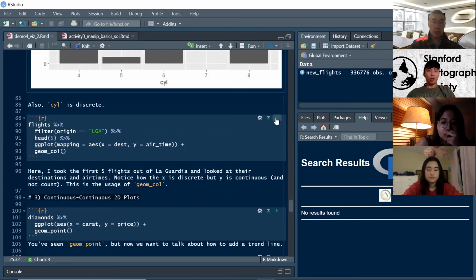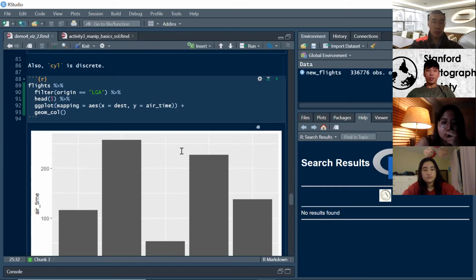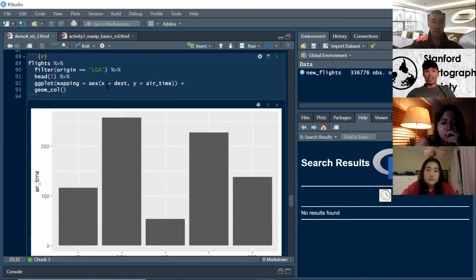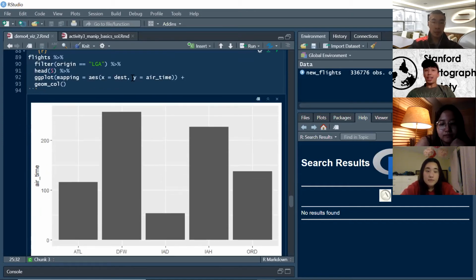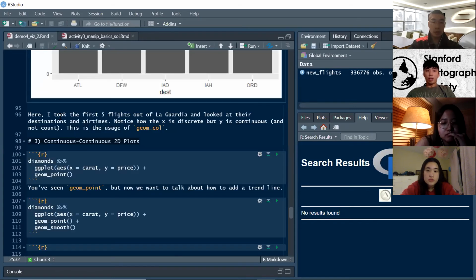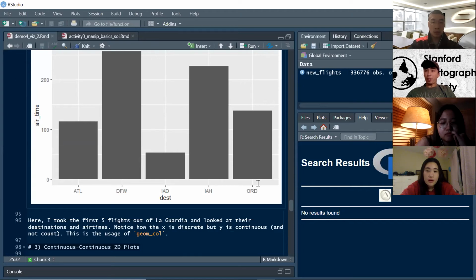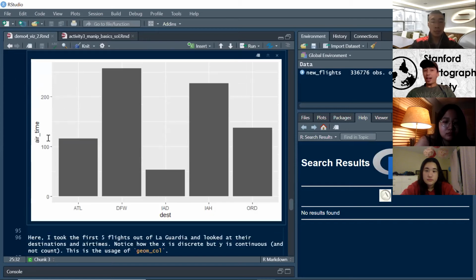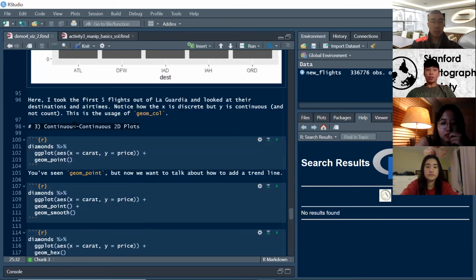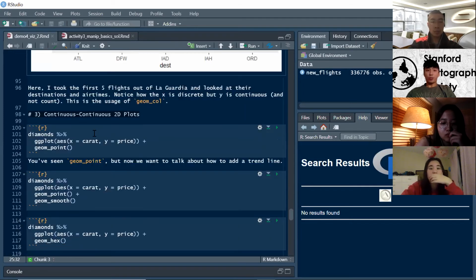Now here is our GMCall. So what in the world is going on here? Let's check it out. We have X as our destination, while Y is our airtime. So what's happening here? These are very obviously discrete variables, right? It's ORD, IAH, Dallas-Fort Worth, Atlanta. But then the airtime is continuous. So in order to compare these two, discrete to continuous, that's when you want to break out that GMCall. And that's going to be really, really useful.